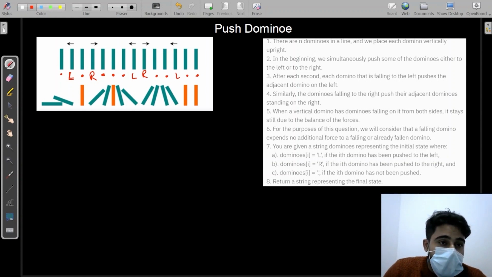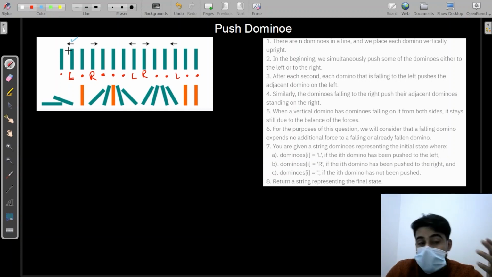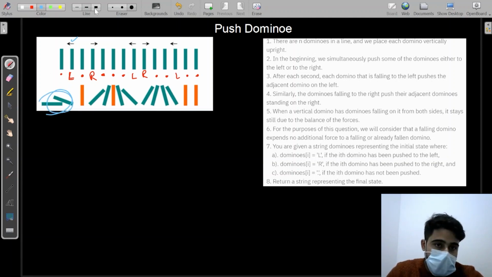You can see here this domino is falling toward the left, and when it starts falling toward the left, it disturbs its left element, and along with this domino, its left neighbor also starts falling toward the left, and they fall like this.